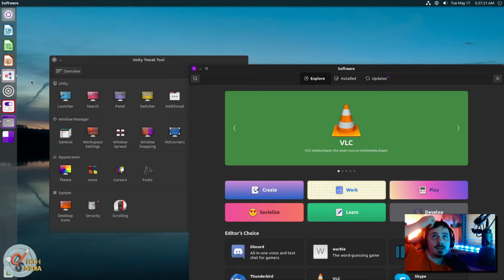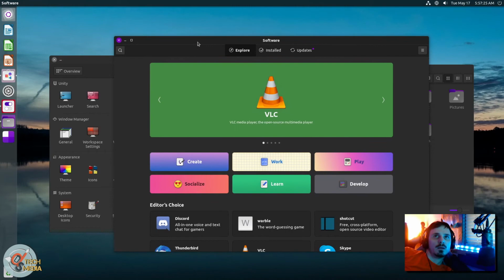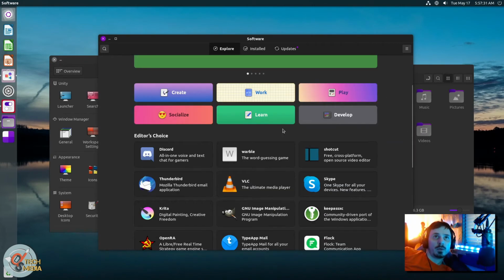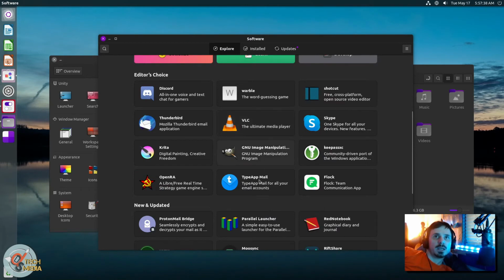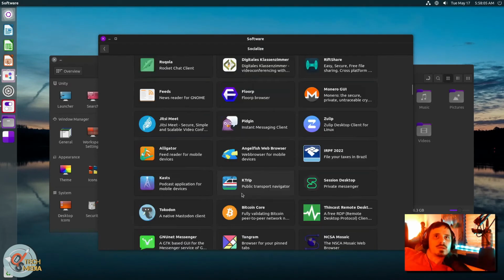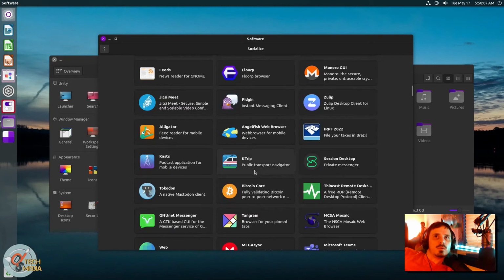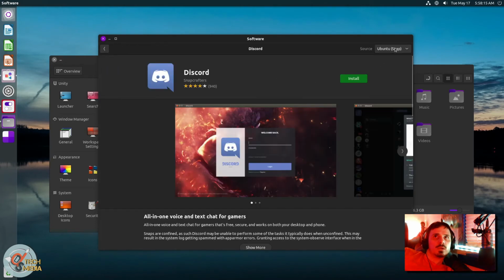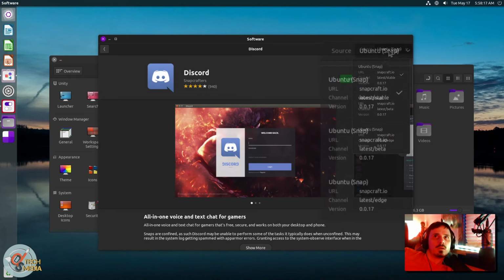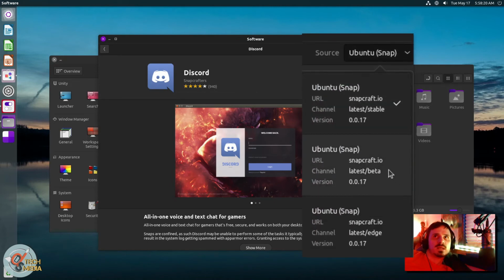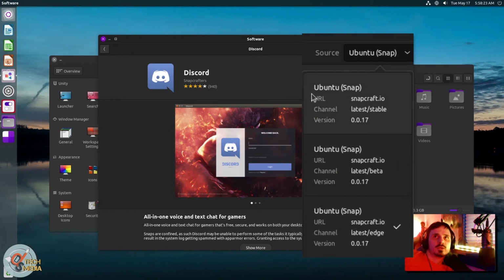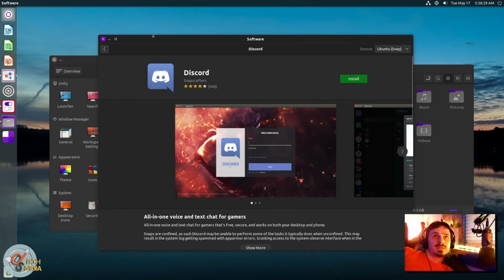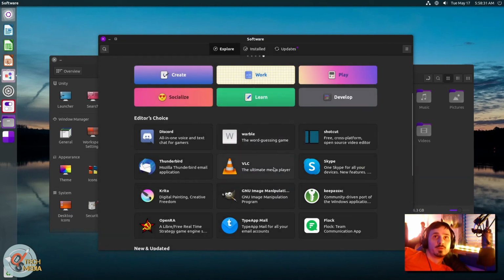And last but not least, instead of the Ubuntu Software Center, we get the GNOME Software Center, which is essentially an app store. And there are tons of apps available. We've got Discord. And up in the top right here, we've got a switcher for all the different versions available. So there's 3 different snap packages available for Discord.